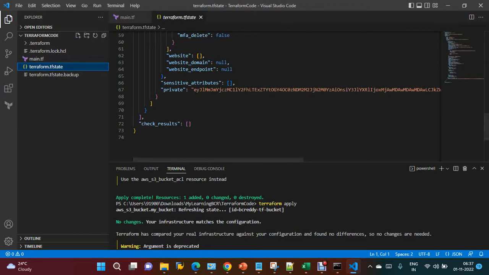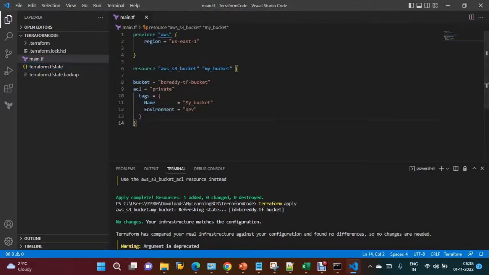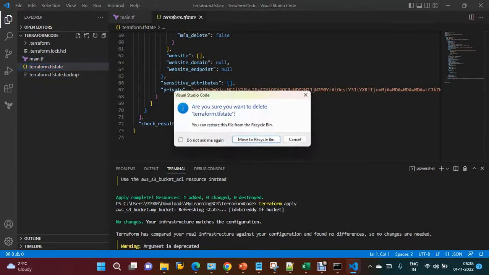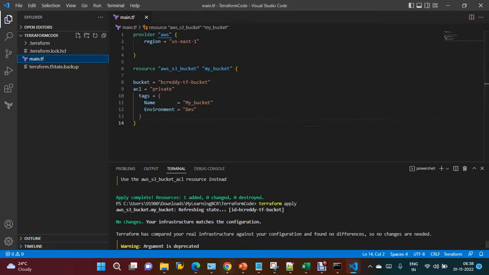Now suppose my Terraform state file is deleted. What will happen? If you don't have the Terraform tfstate file locally, it will create the resources again, as if it were the first time. This is an interview question; mostly everyone will ask it. So suppose I delete the Terraform state file. Now the bucket already exists. The bucket name is unique, so we need to provide a different name.